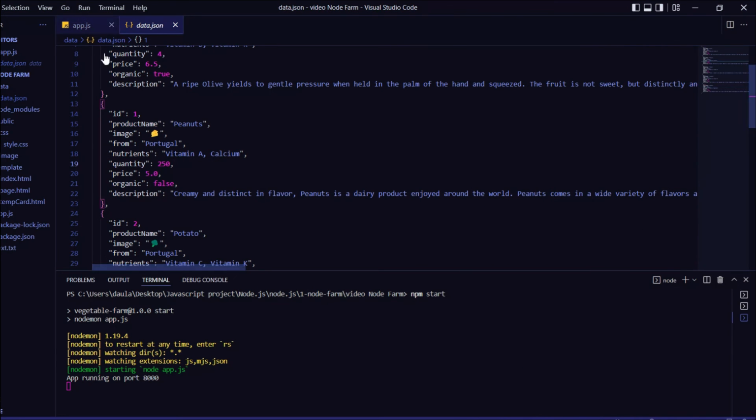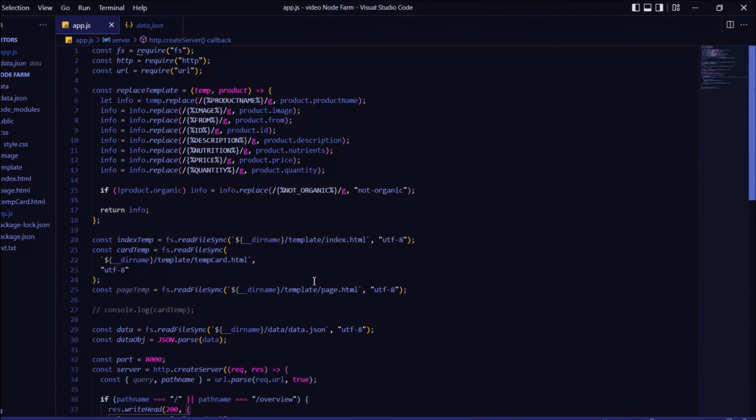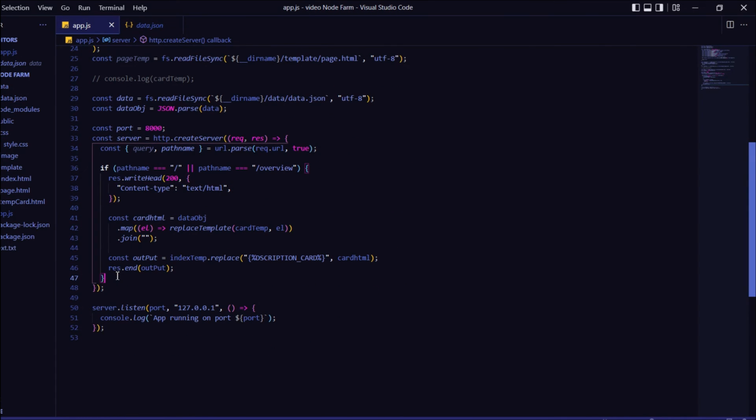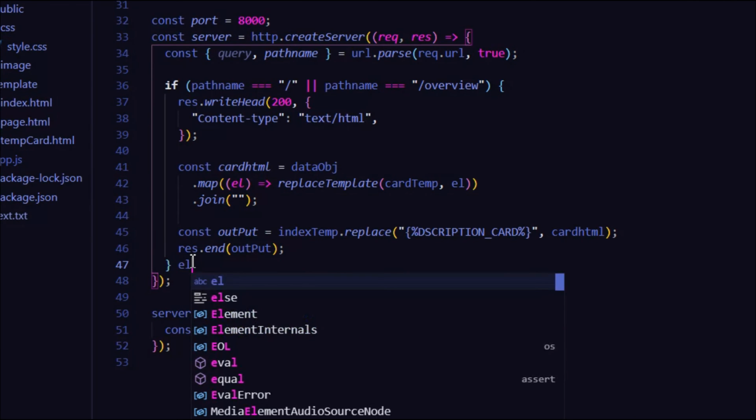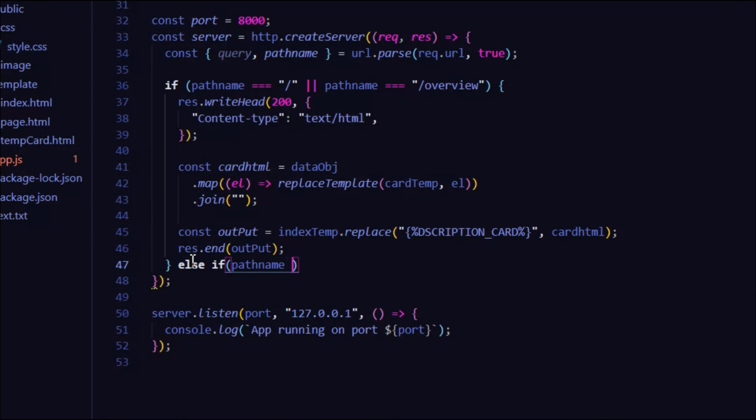Now let's come back to our JS file. Let me minimize this, and now let's start creating the router for the product. For that, I'll take the else if statement, pathname is equal to slash product.